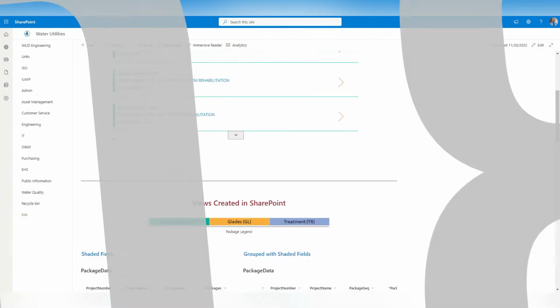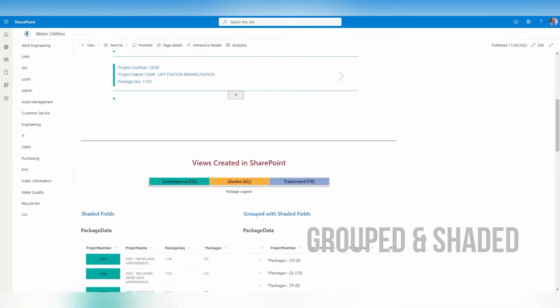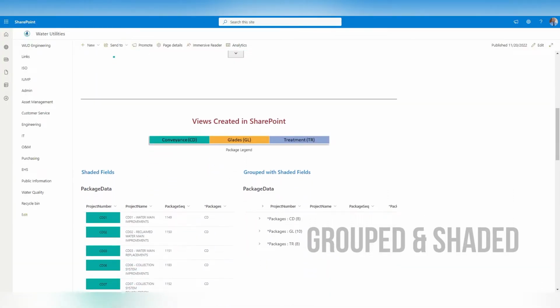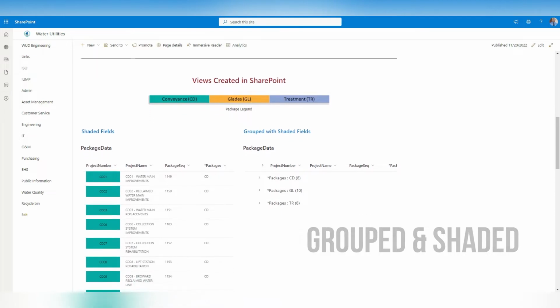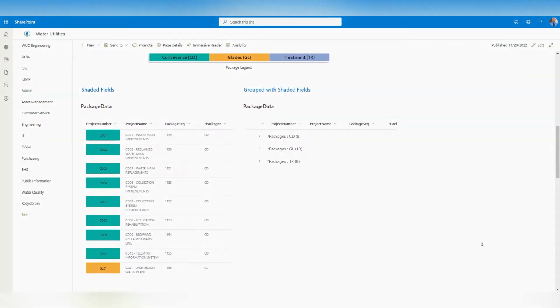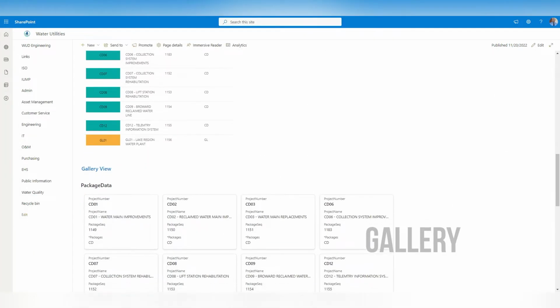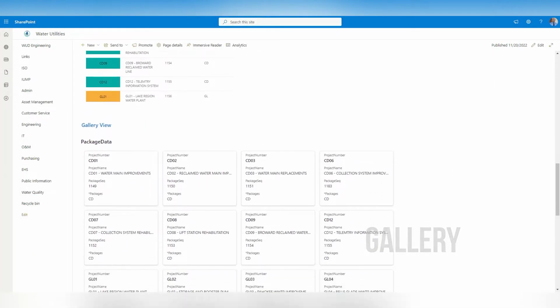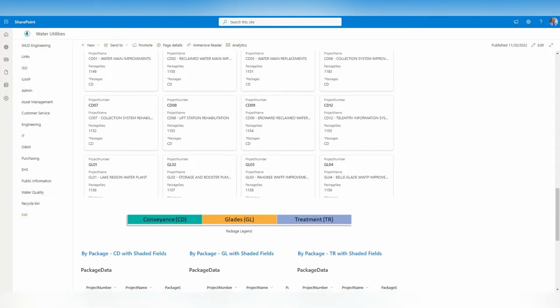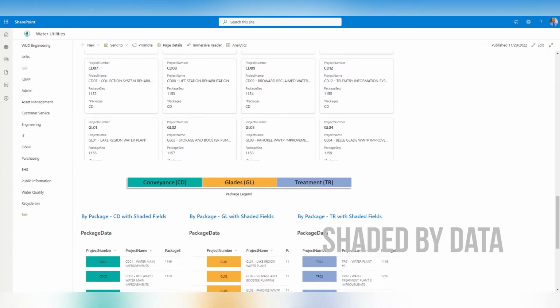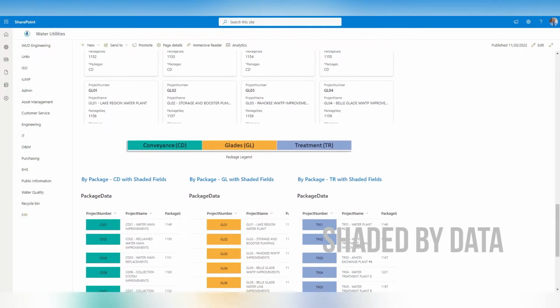Next are 2 views of the same data where the fields are shaded on the left and then grouped by data on the right. Next, a gallery view. Last, we see the same data shaded but in 3 individual views.